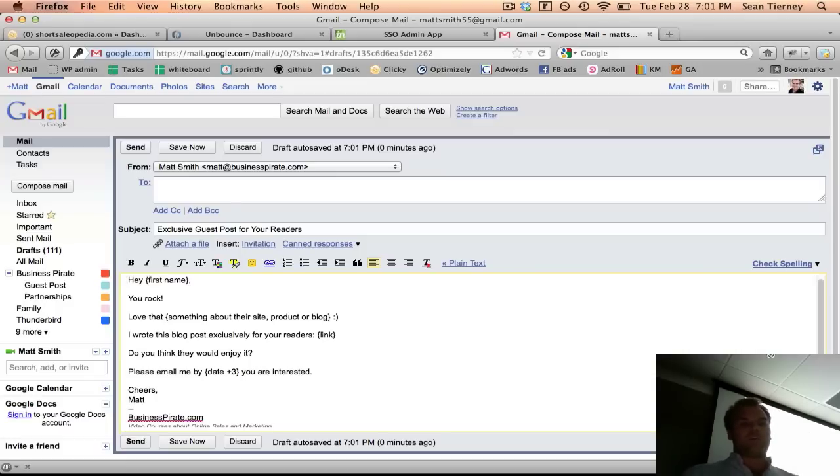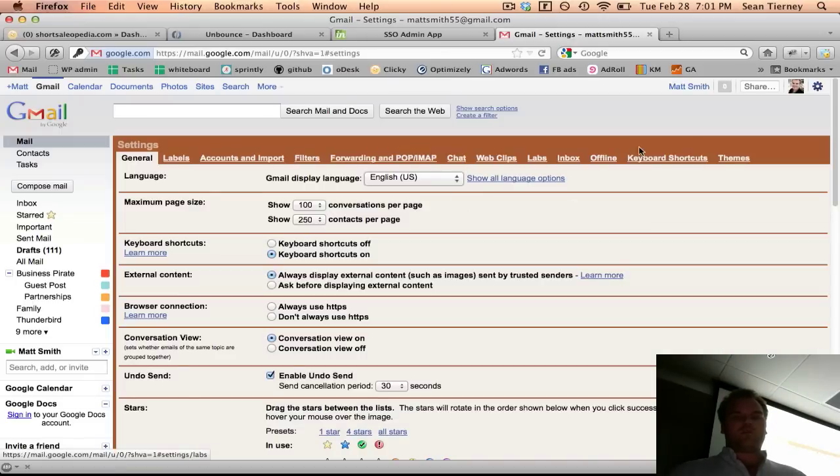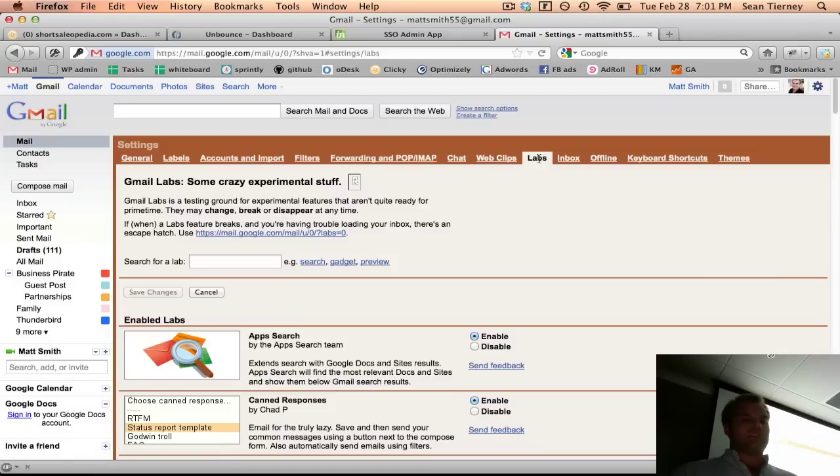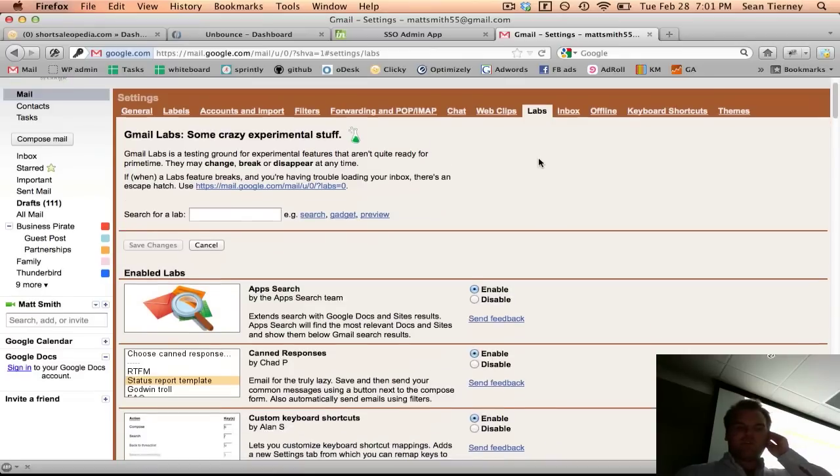We're obviously filling in all the fields. The way you set that up, has anyone used this tool? Okay, so some people do. You go up to Mail Settings, and you go over to Labs. If you haven't looked at Labs, I would really highly recommend it. There are a few labs that I use.